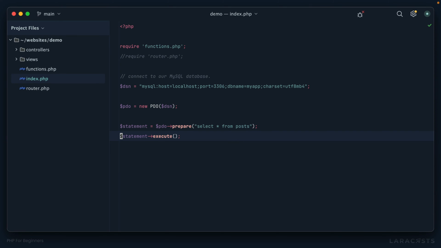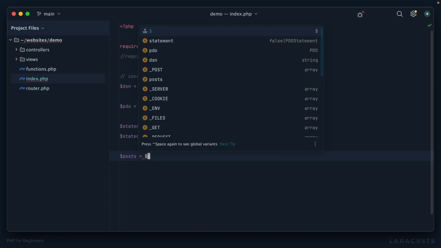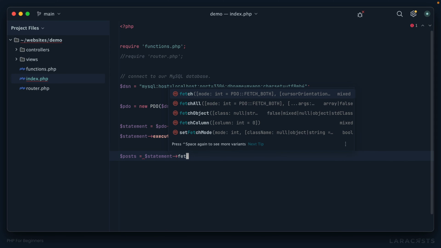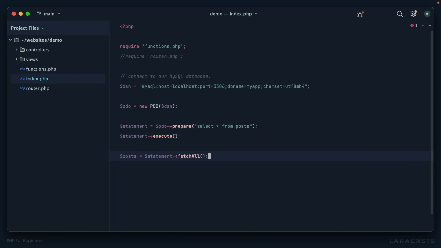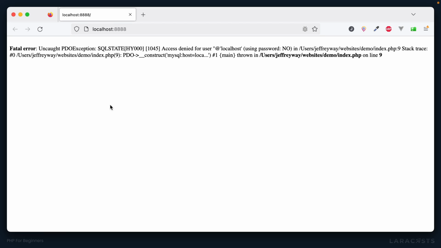Okay, so now the only remaining step is to fetch the results. So I can say posts equals statement, and let's use fetchAll. I want to fetch all of the results as opposed to a single result or a single record. Okay, so cross your fingers. Let's pass this to DD and see what we come up with. So I give it a run and actually it fails. So we screwed up. Access denied for user at localhost. Yeah, I forgot to provide the username.